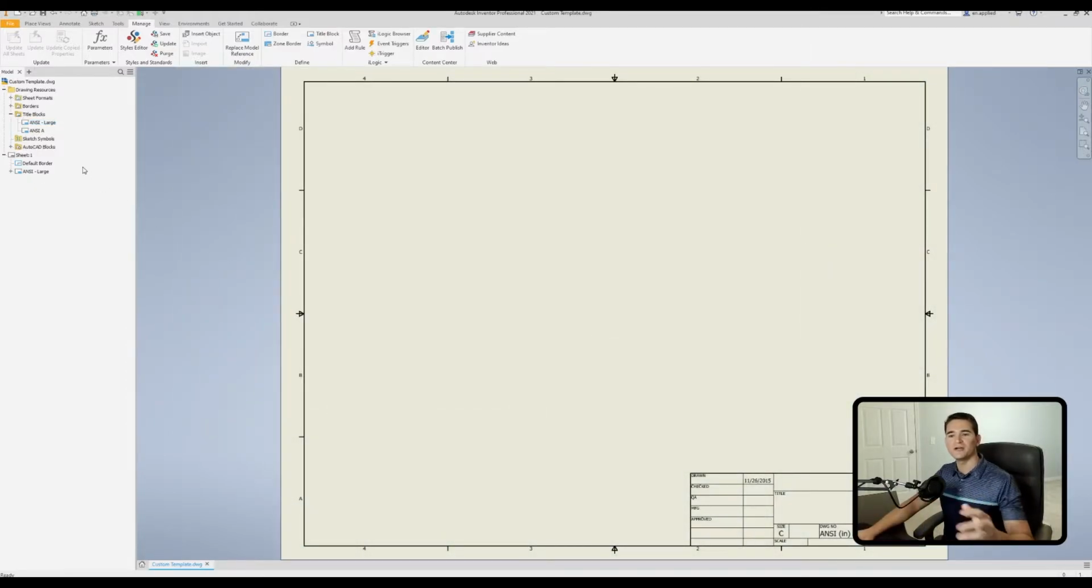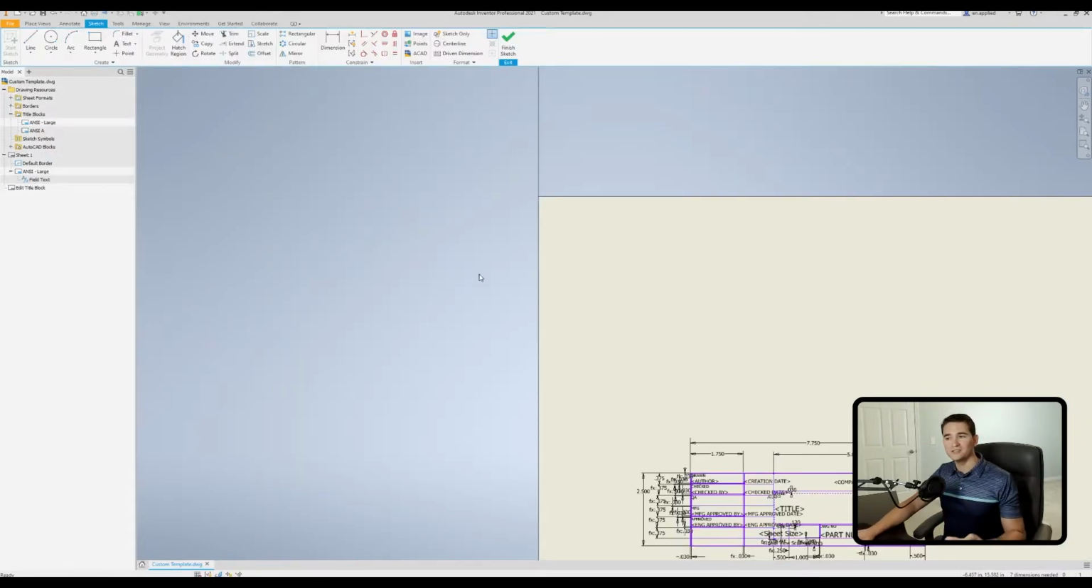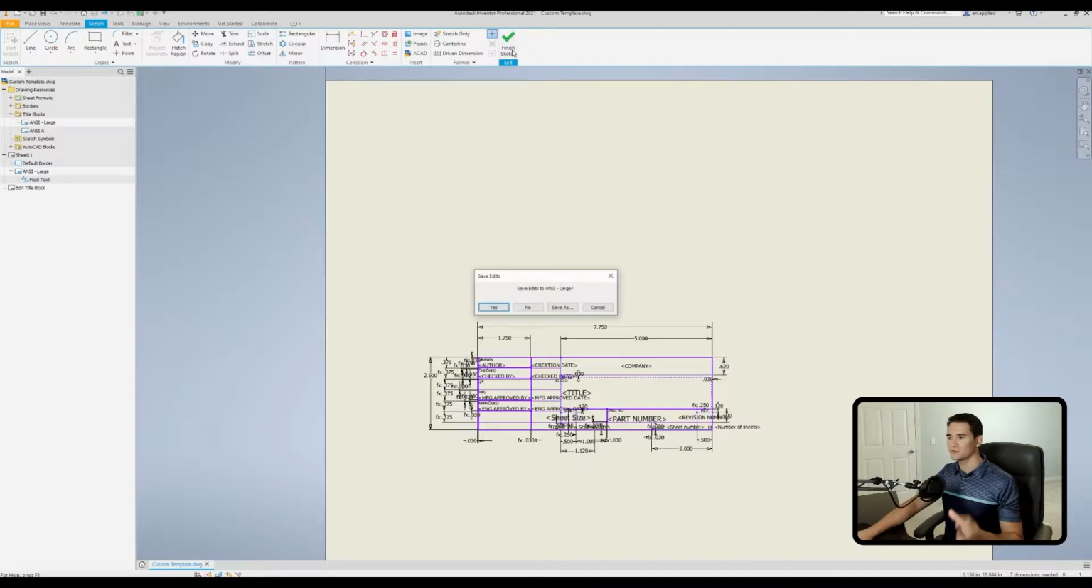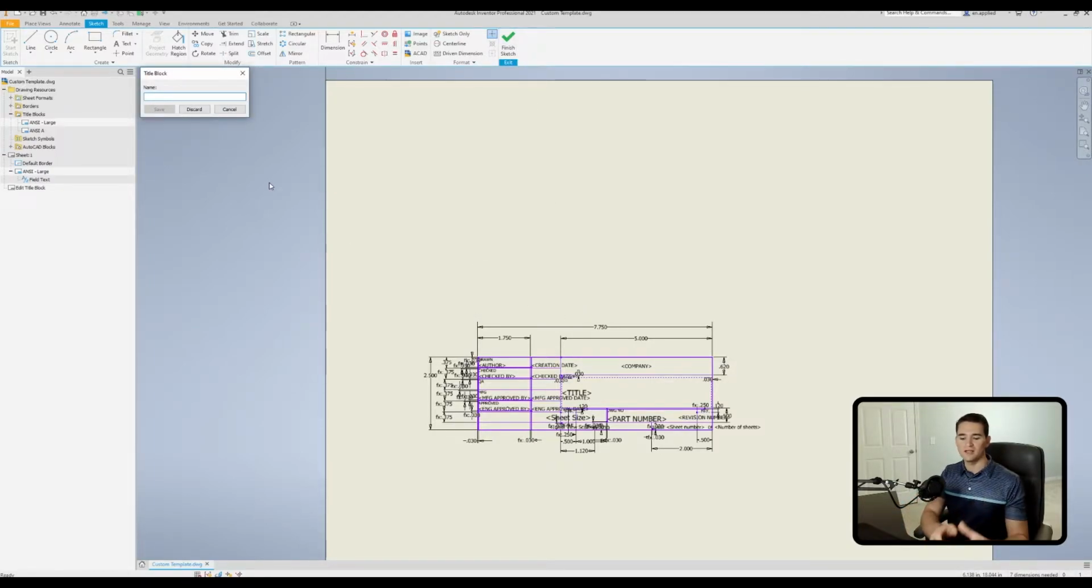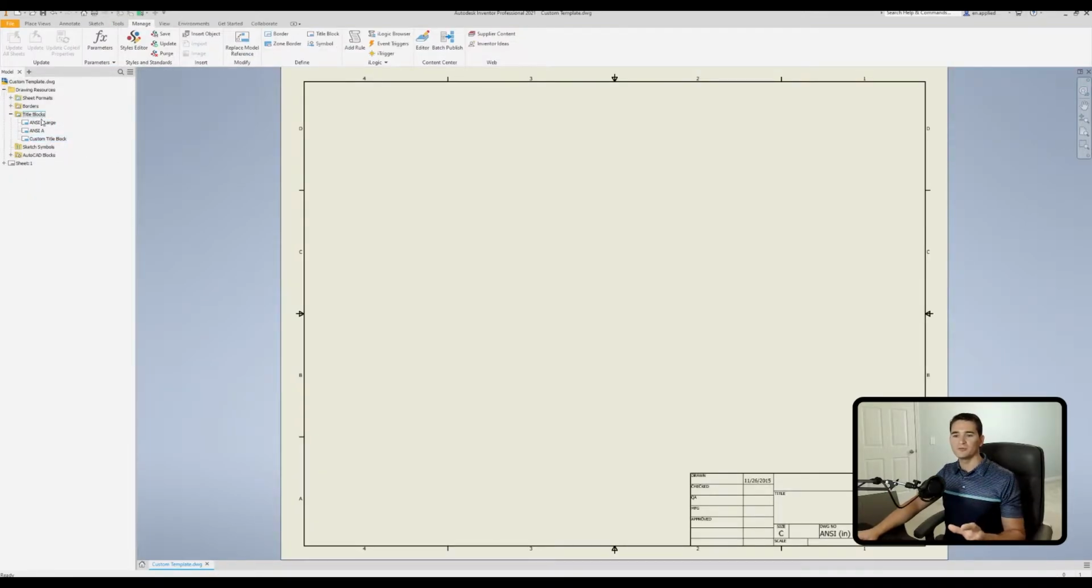To do that, go up to the Title Blocks folder once again, right click on your starting template and go to Edit. Before you make any changes here, make sure you go up to Finish Sketch first and then go to Save As, and save it as your custom title block name. I'm just going to call this one Custom Title Block. You can name it whatever you want and click Save. Now under the Title Blocks folder, we have our new custom title block. We want to make sure that we're using this custom title block within our sheet.